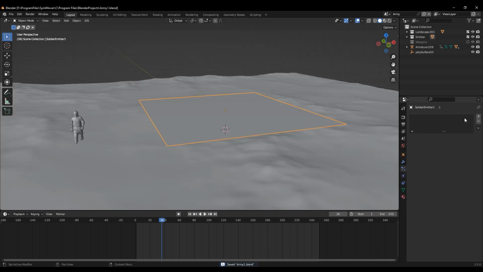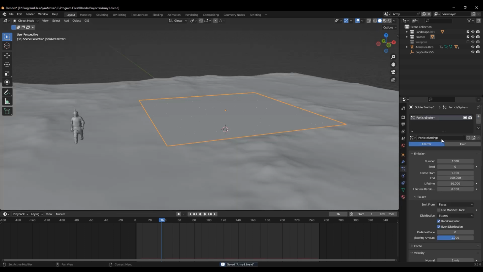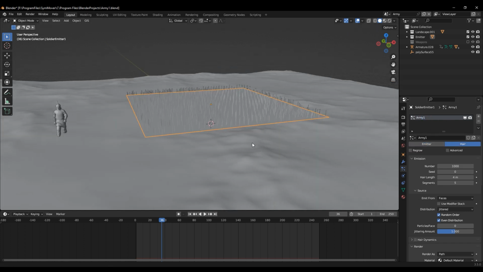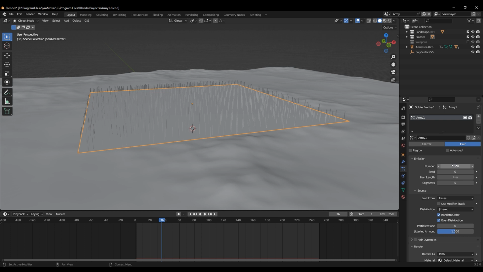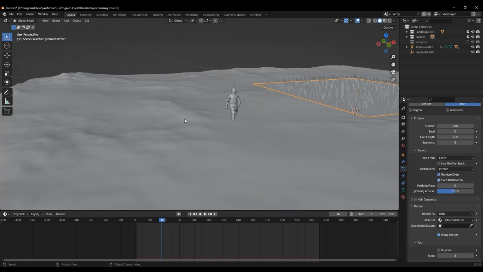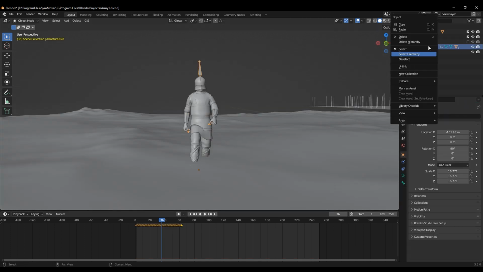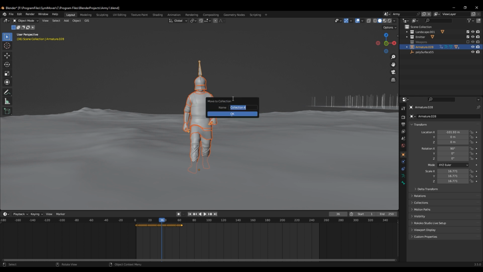Go back to the emitter plane, add a new emitter, and just rename it to whatever, or don't, I don't care. Now set it to hair and change the number to whatever you need for your scene as far as the amount of soldiers. Then make sure to go ahead and put your soldiers in a collection. You can do this with M and select new collection.